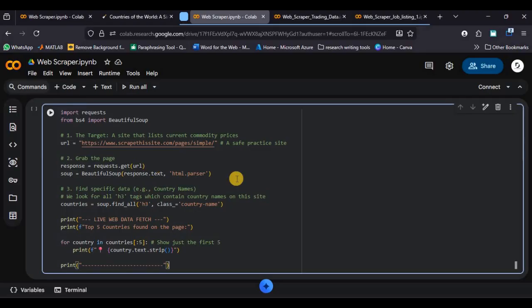So as not to bore us with too much detail, we'll grab the page. We go to the page and create a response from that page. That is like screenshotting, just like going to a website and screenshotting the details you have from that website, then finding specific data. The data we are looking for is countries.